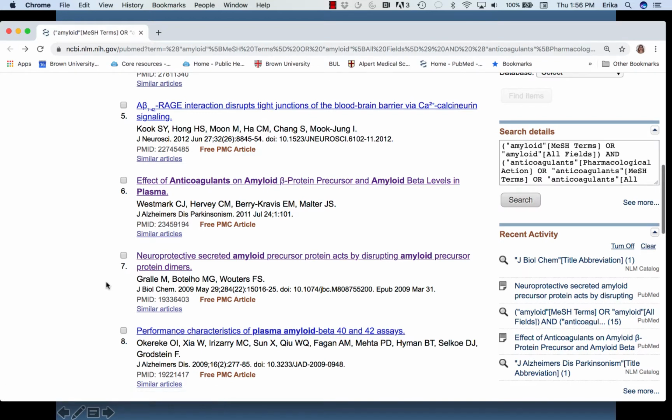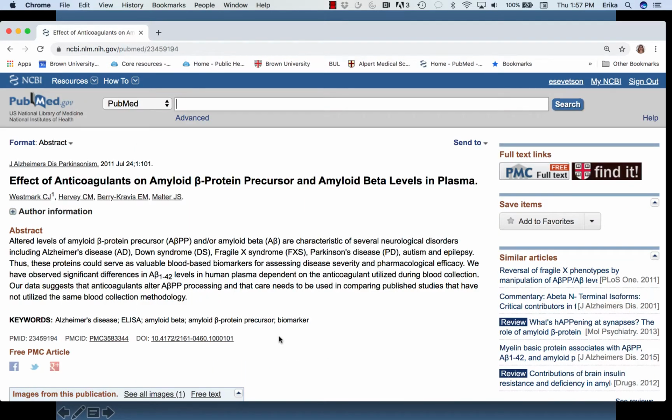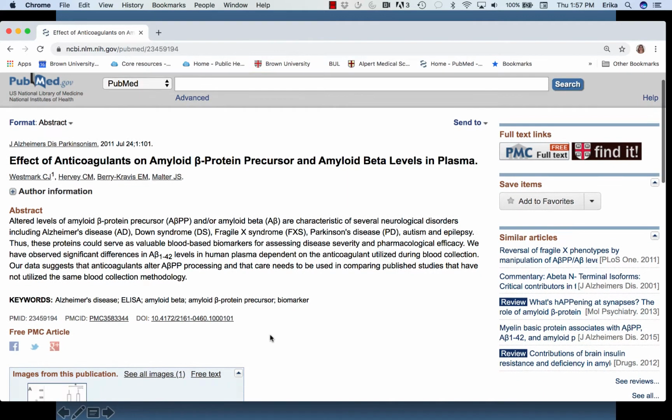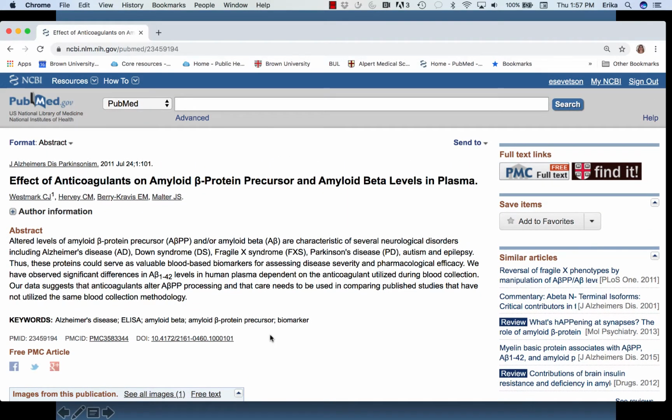Going back to our PubMed search, let's go to number 6 in our list by Westmark. Looking at this abstract, I do not see that it's been indexed in Medline, and I don't see any subject headings associated with it. If I don't recognize the title, I can go to the NLM catalog to see what I can find out.